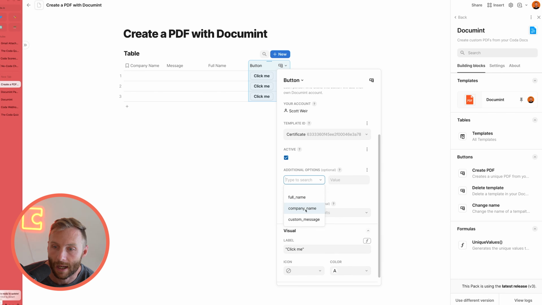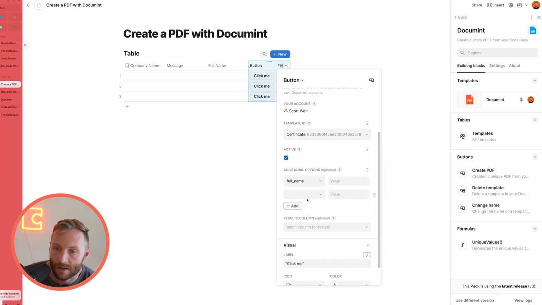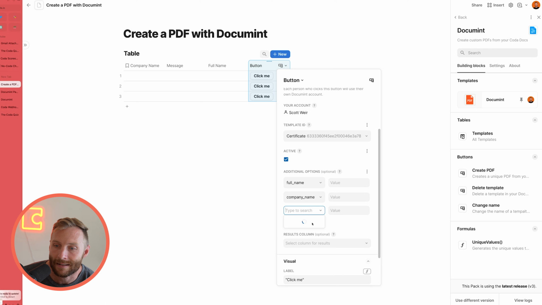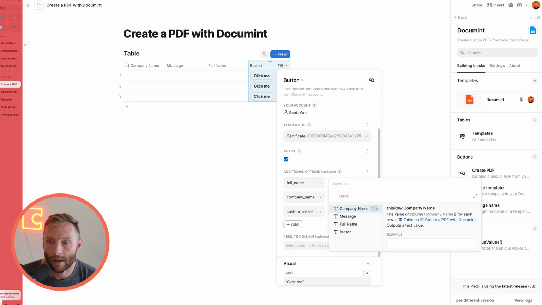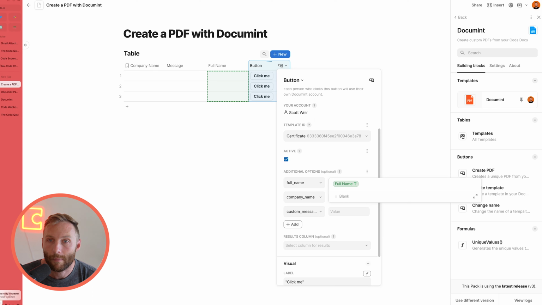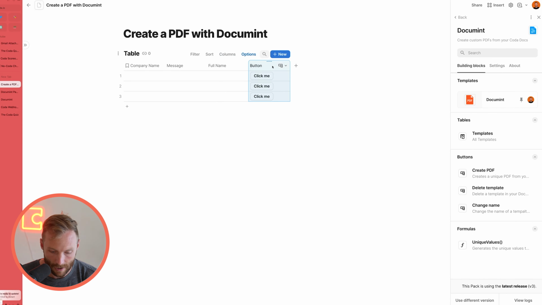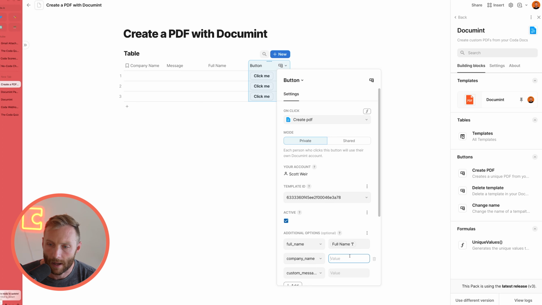So full name, company name, and custom message. So let's do each of those, full name and company name. And lastly, we've got custom message. What I can do now, for the values that I pass through, is reference with the equal sign the full name. Notice that it's logging in green. So, hey, I'm going to take the full name from this column, right? So if I go full name, and we're going to take the company name. And then lastly, we're going to take the custom message, just called message.